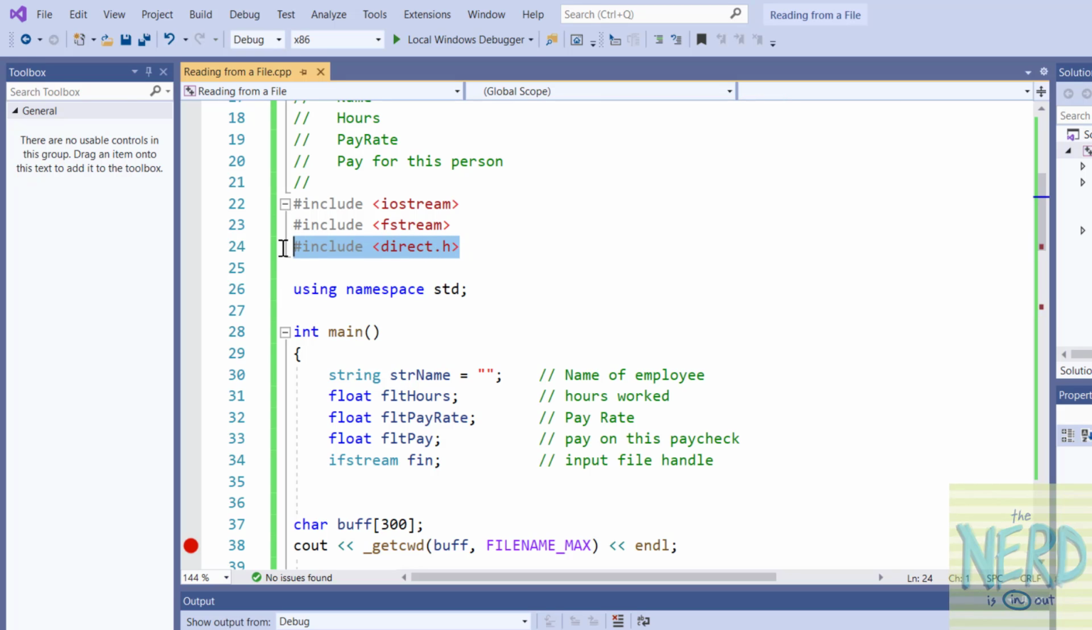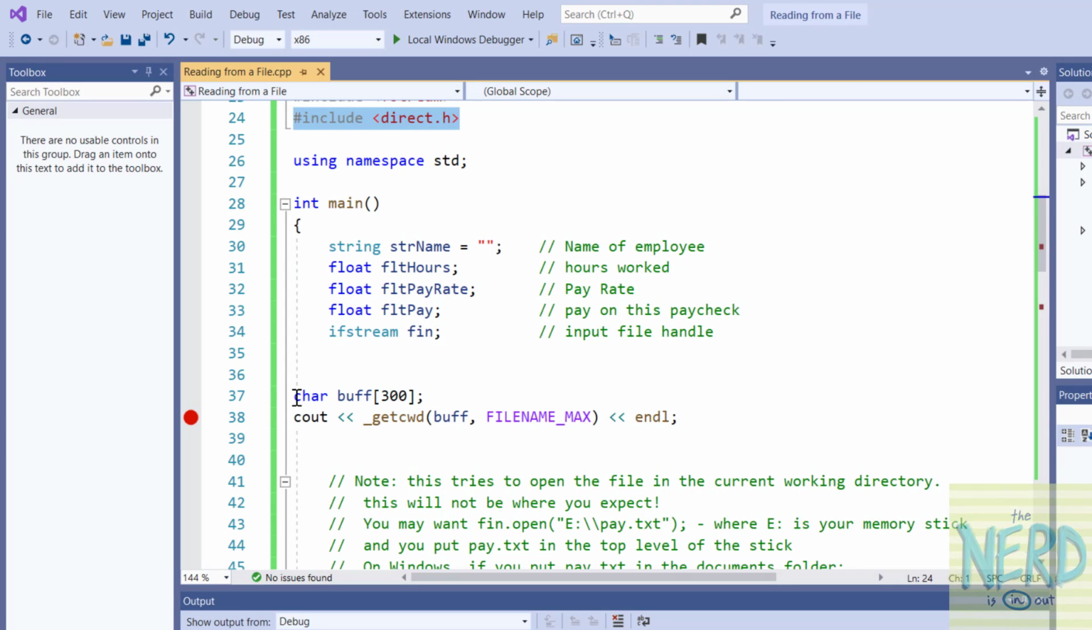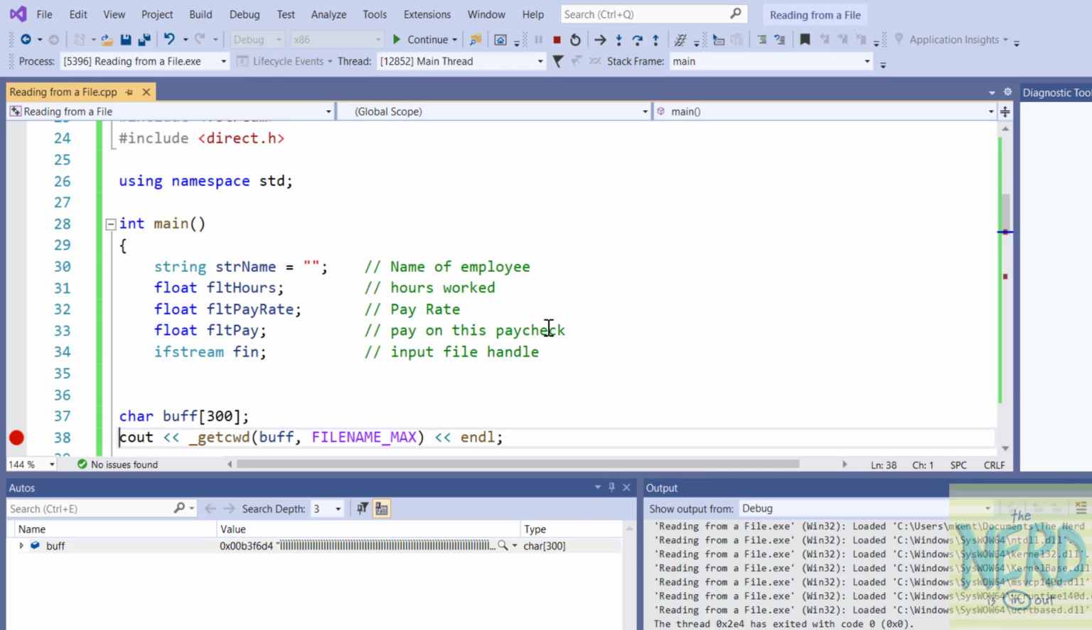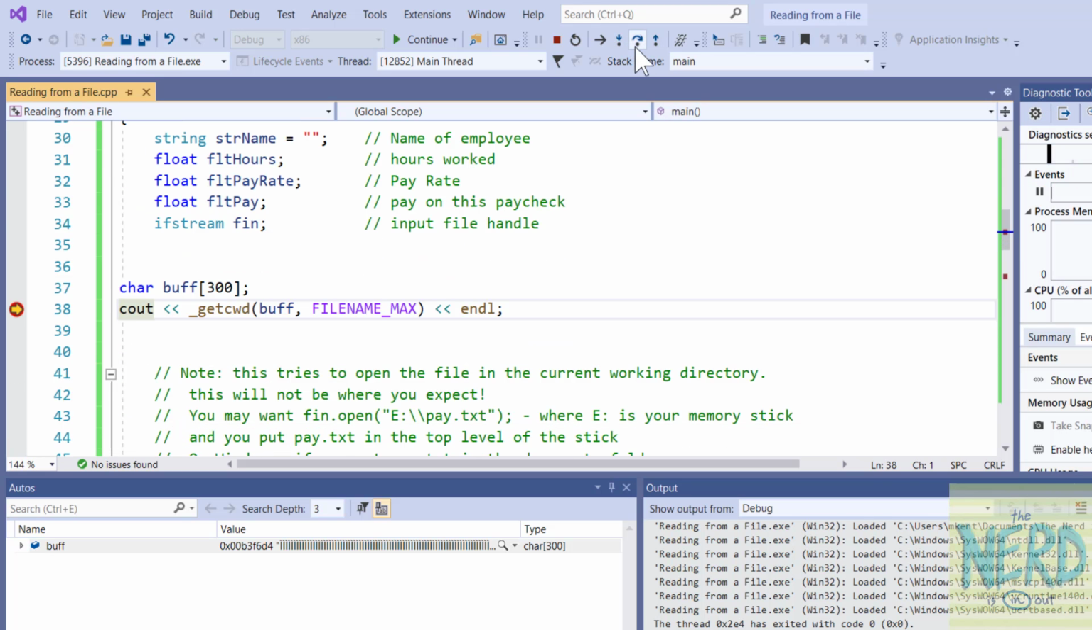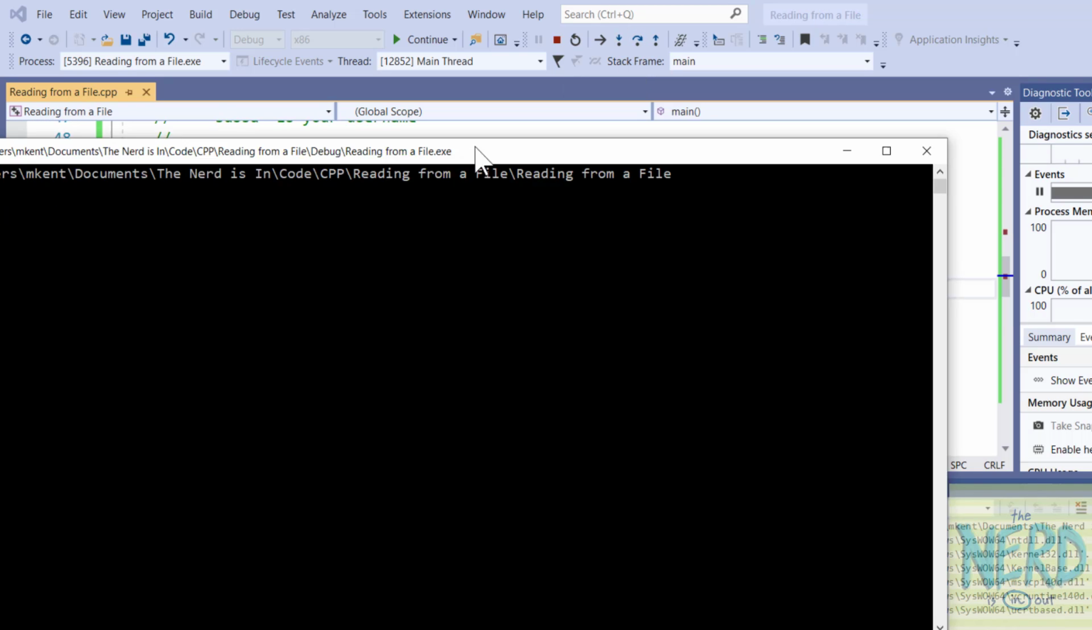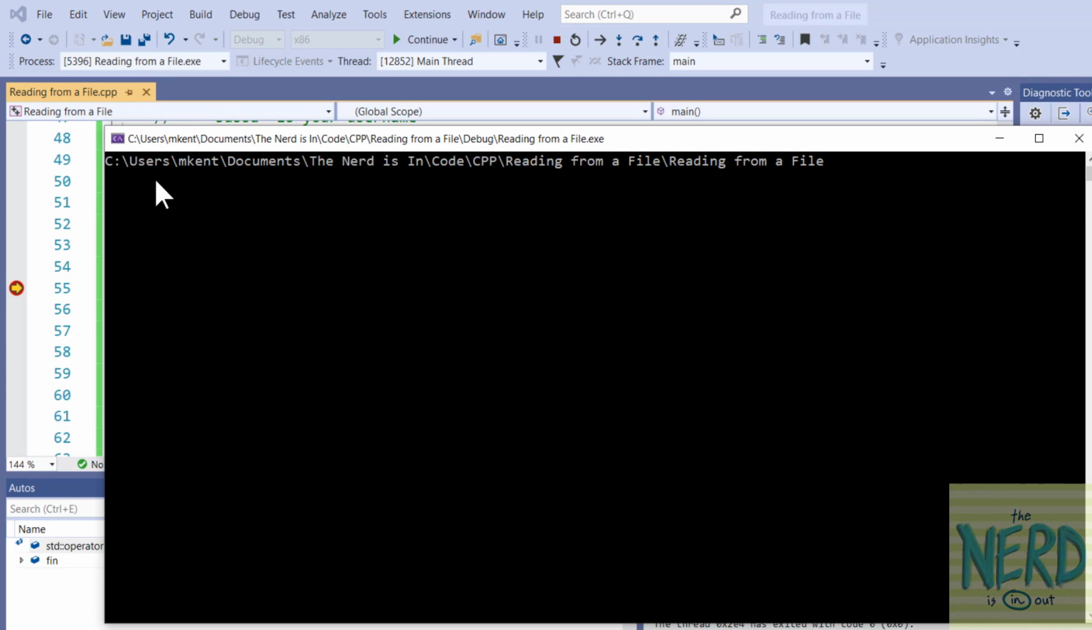All right, so I added direct.h to the top here. I created a character array of 300 characters, which is more than enough for the file path. And then I called _getcwd and put that into the buffer and did a cout. So if I run the program here, we'll see what my current working directory is as soon as I run this line of code. So I'll hit step over, and you can see that it's quite a mouthful.